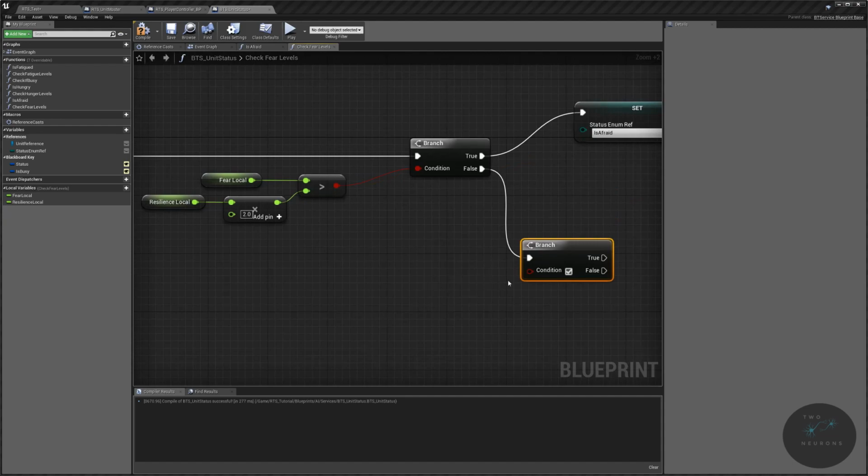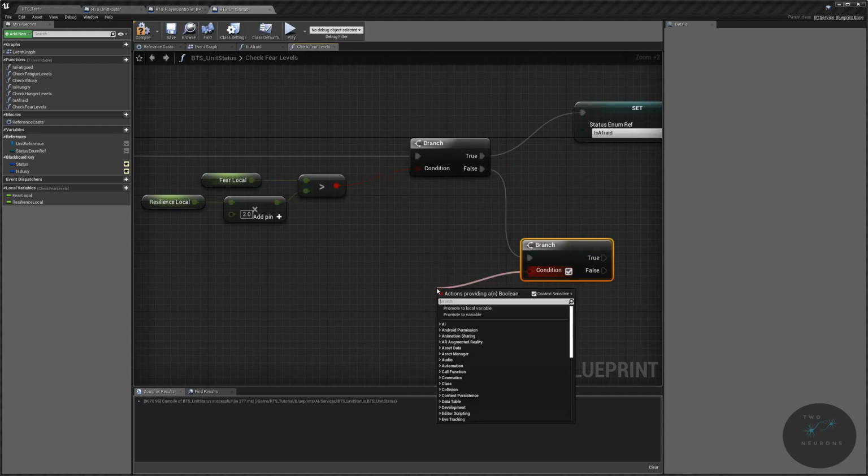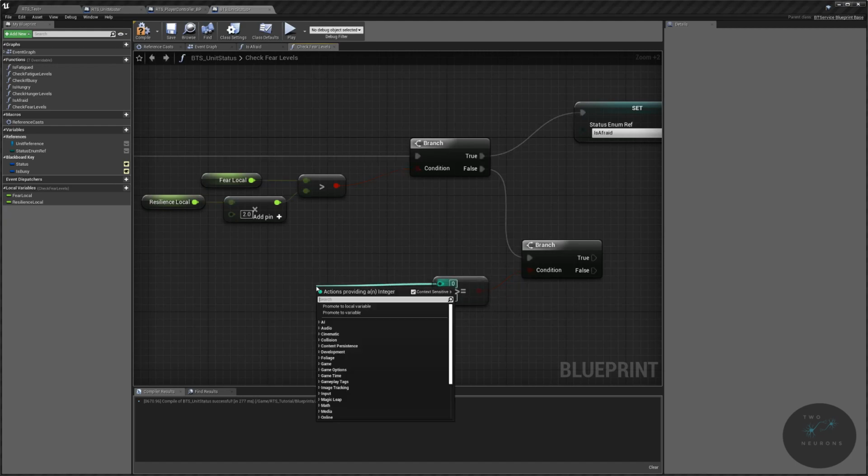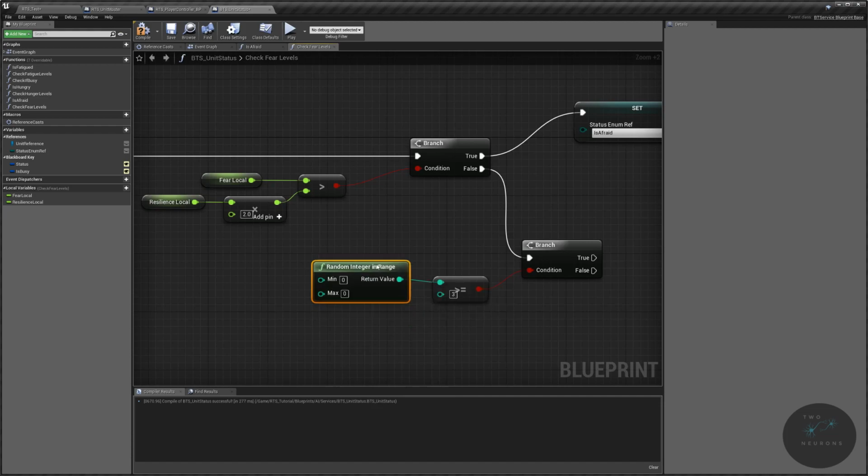And what we're going to do for this one is we're going to drag off our condition, and we're going to do greater than or equal to, and it's going to be an integer we're looking for. And the value we're going to plug into this bottom is 3. Now, I'll explain why I've chosen 3 in a second. Off this top, I'm just going to do random integer in range. And we are going to set this min value to 1 and the max value to 4.